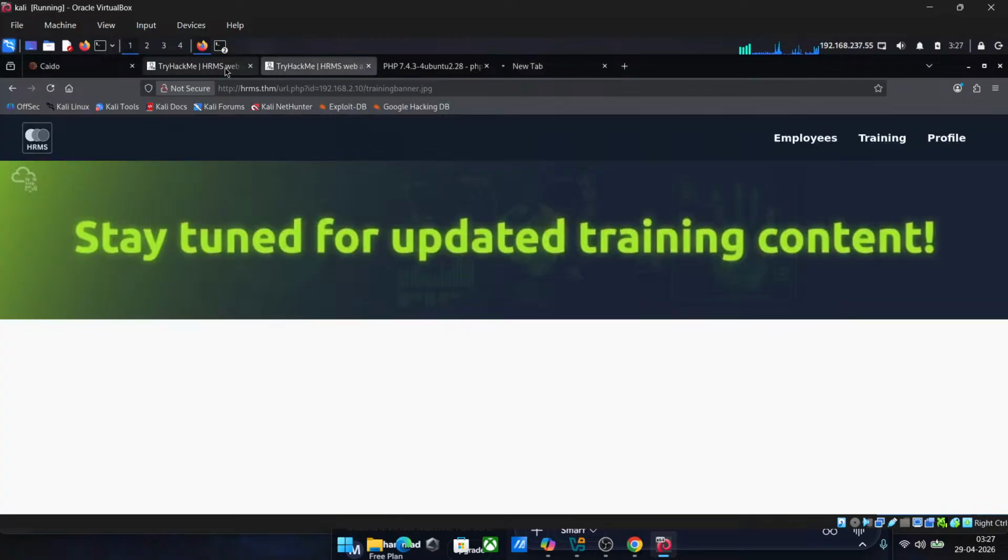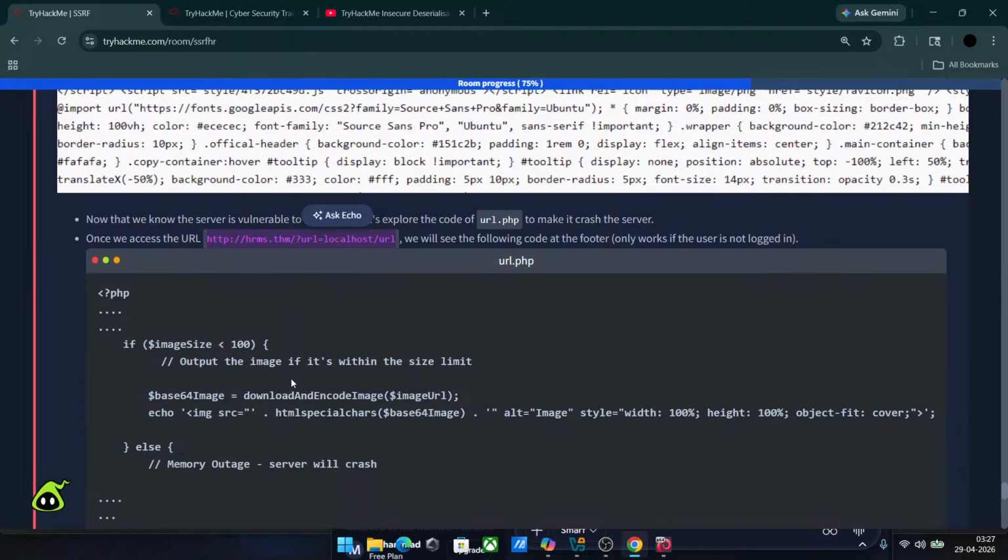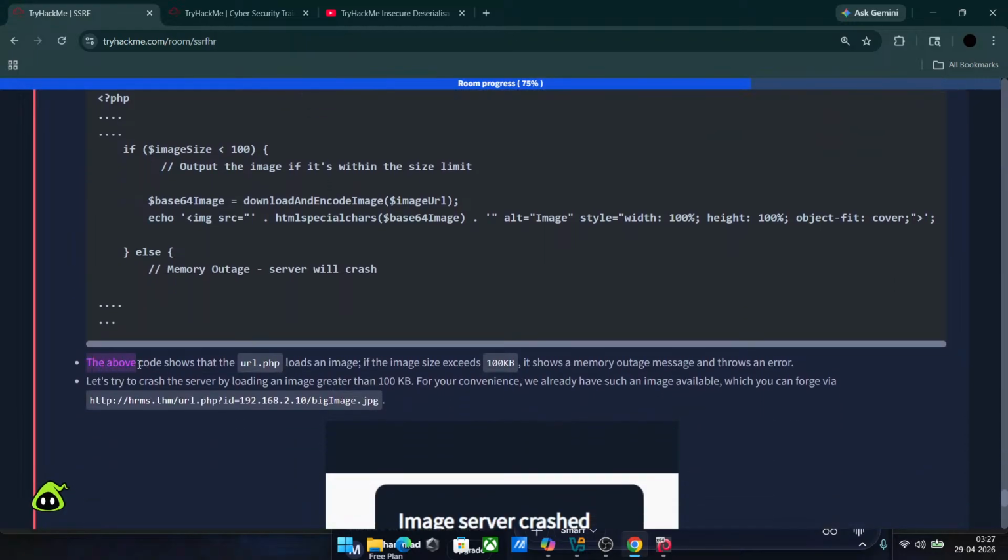For some reason my attacks are not going through. The above code shows that url.php loads an image. If the image size exceeds 100 KB, it shows the memory outage message and throws an error. Let's try to crash the server by loading an image greater than 100 KB. For your convenience, we already have such an image available. So we need to crash it big time.